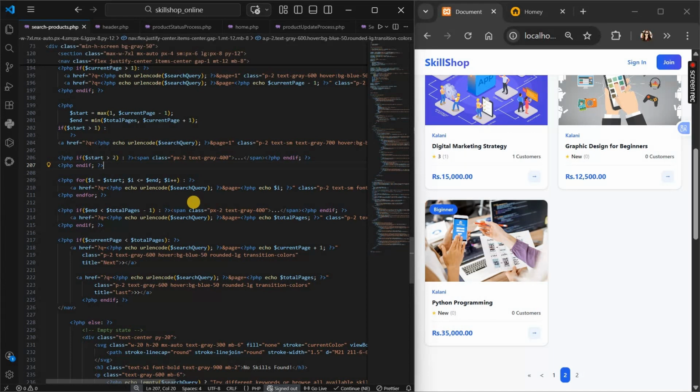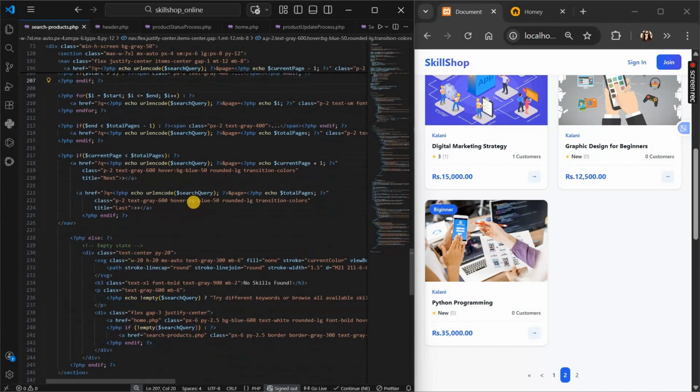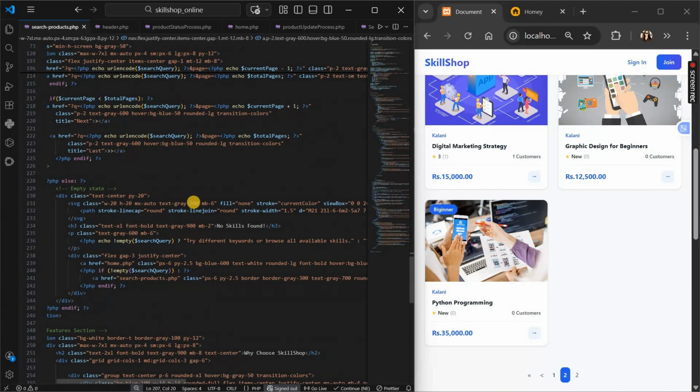What happens when a search doesn't match anything? We have designed a helpful empty state to keep users engaged. We display a large, clean magnifying glass icon using a simple SVG. This visually confirms to the user that the search process worked, but no data was found.